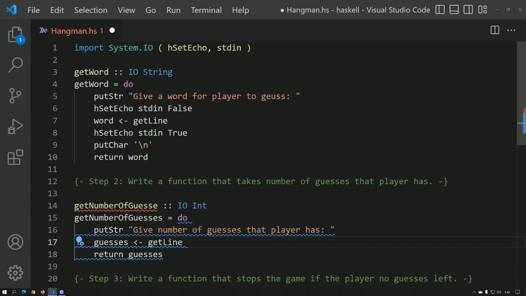We can't just do it like this, because now it complains that we are attempting to return an IO type string. Because getLine reads a string, we will have to cast it to an integer. And in Haskell you can do it like this. There was a typo. Now step 2 should be ready.